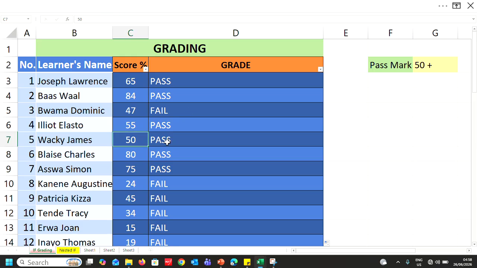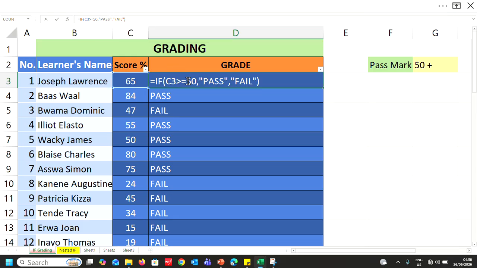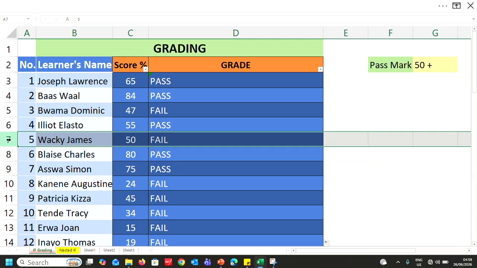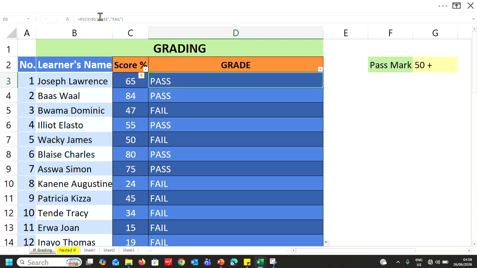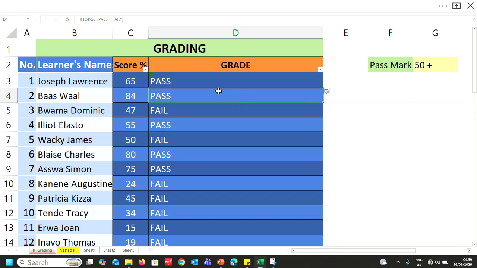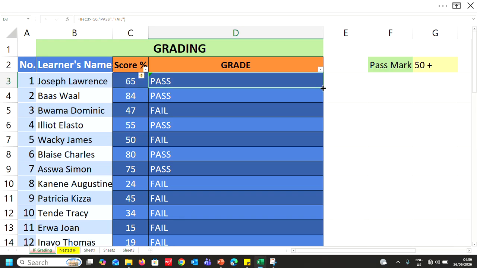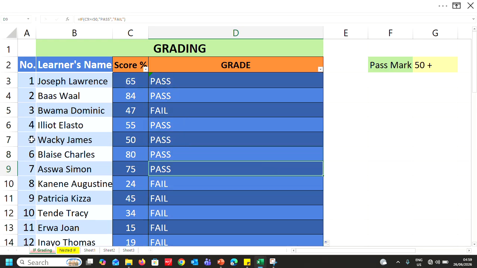So the value that is 50, it is under the tier of pass. If you run the function without this equal to 50, it means it only considers those that are above 50. 50 will not be in the passing tier. So when you run this, it will show you that 50 is a fail. But we want it to have 50 included in the passing tier. Then we include the equal sign so that 50 is categorized under the passing. So then we run the function and it does the needful.